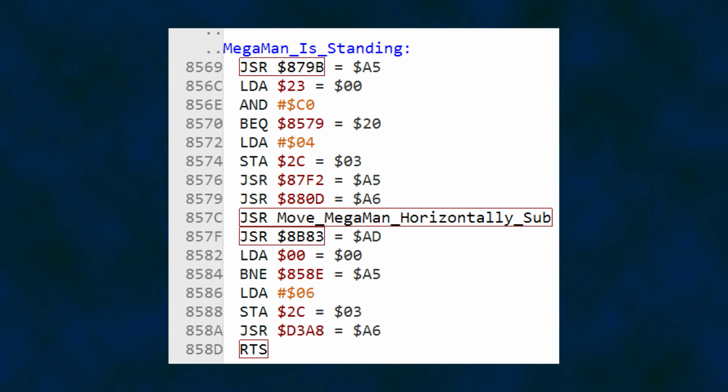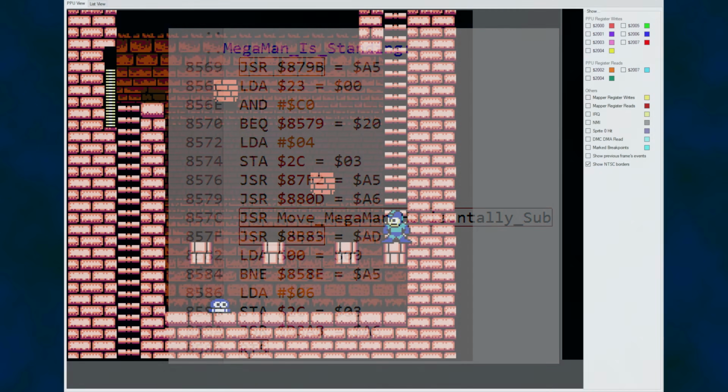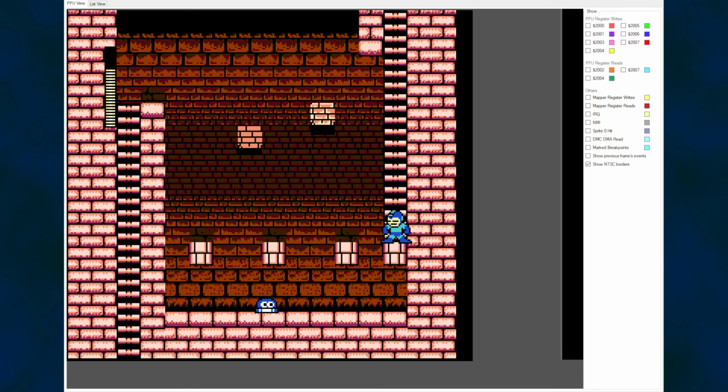So let's start first with walking the Mega Man is standing section of that Mega Man handler and look at how long it takes for move Mega Man horizontally to execute. We're going to use this room from the Heatman stage, which has those blocks that are appearing and disappearing because they're on a timer. So let's freeze this at a certain point.